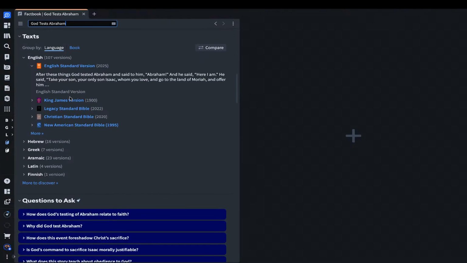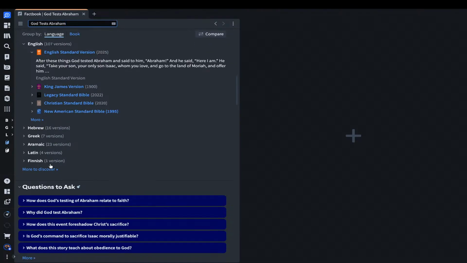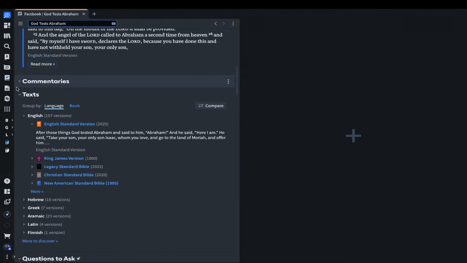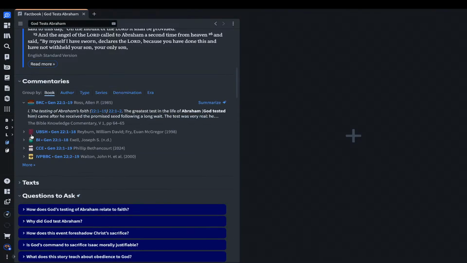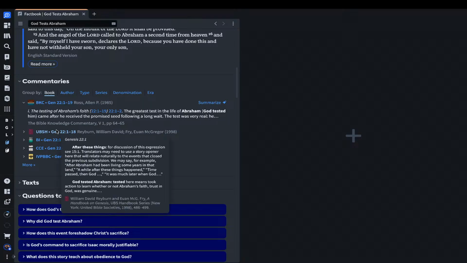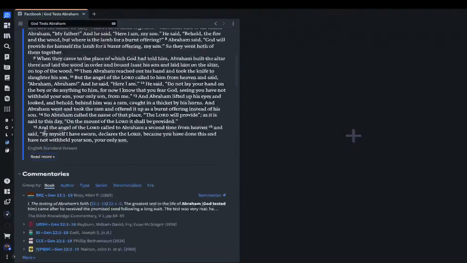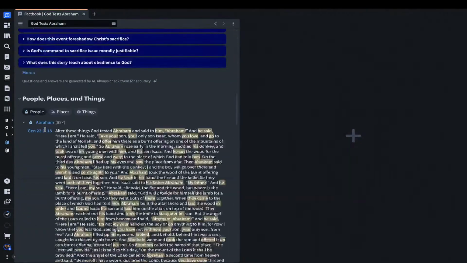I can see it in the English, Hebrew, Greek, Aramaic, Latin, and all that, right here. Then it has commentaries. If I want to open up a commentary and just read on it, I could read straight out of the Factbook.